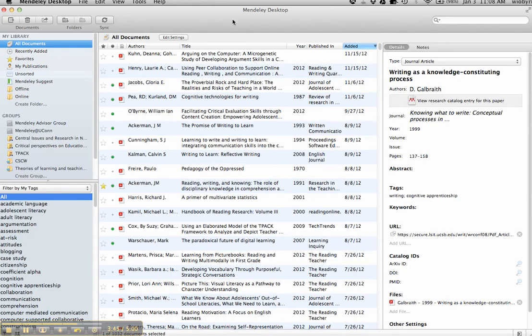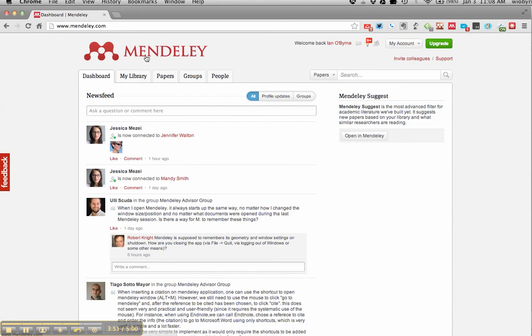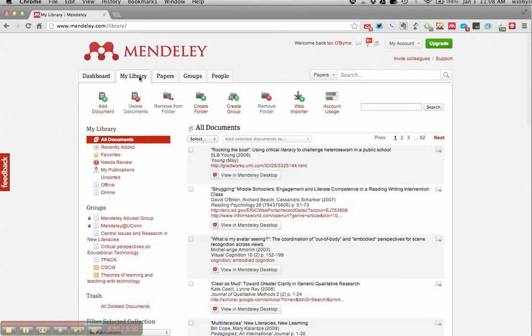Once again, here's the desktop version. I just downloaded it and set it to work on all my files. And then here is Mendeley, the online version, which once it syncs, and it should be pretty much automatic, will show the file that I just added.